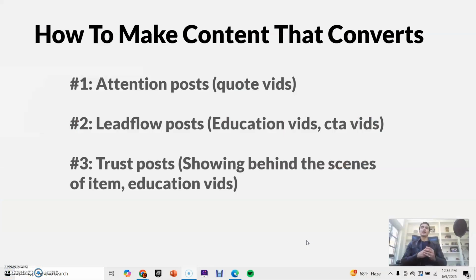And once that's done, now it's time to actually promote, which is the marketing, which can be done completely faceless. By the way, you don't have to show your face at all. And how to make content that converts. There's 3 main styles to focus on, right?